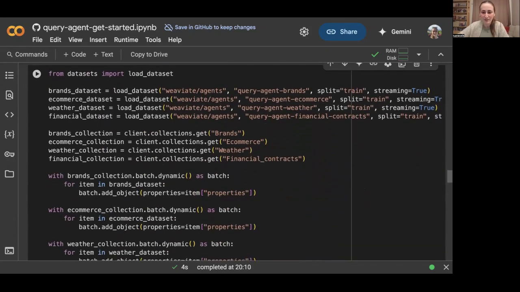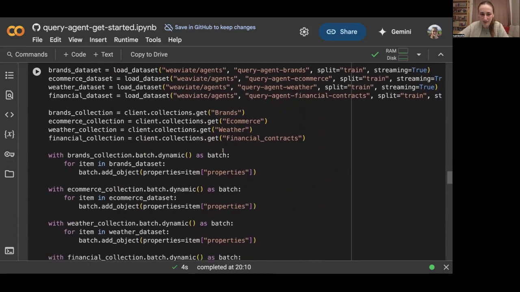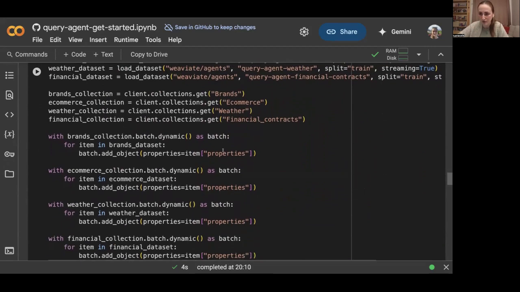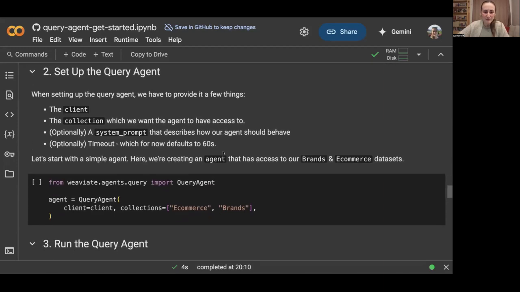Next, you can again run this. All of our data sets are available as open data sets on Hugging Face. This will then go ahead and write the content to those collections you just created in Weaviate. But now we get to the interesting part.